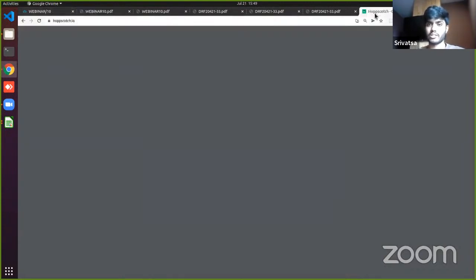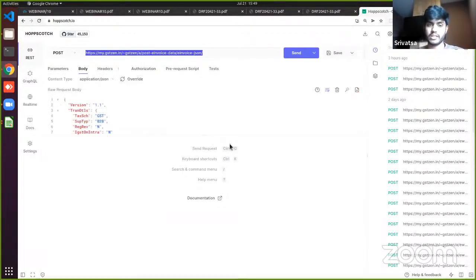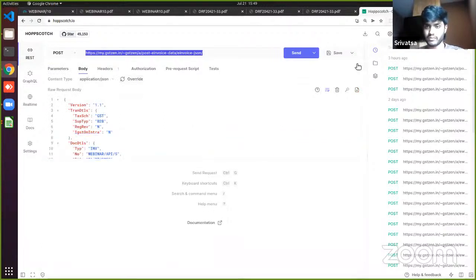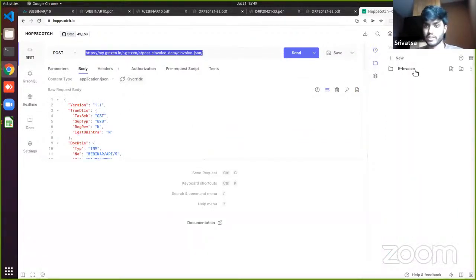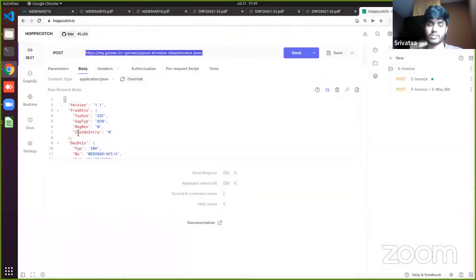Now moving on to the third part, which is the API. So this is particularly helpful for software developers. And I hope you're able to see my API screen. And as you can see, this is our API endpoint URL. There will be a body, which will be the e-invoice JSON. I will just open the right API call. So as you can see, there is a body which will be the e-invoice JSON.